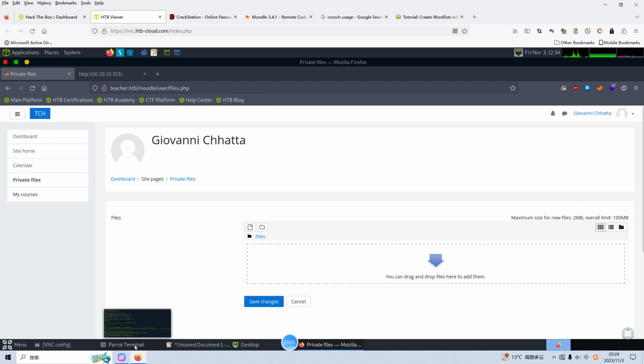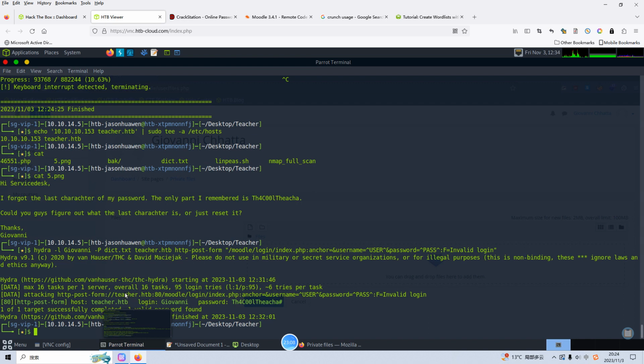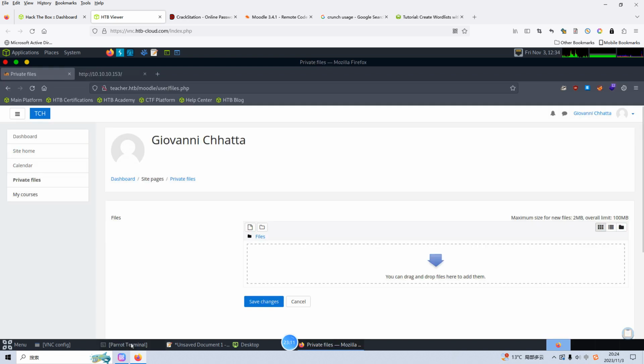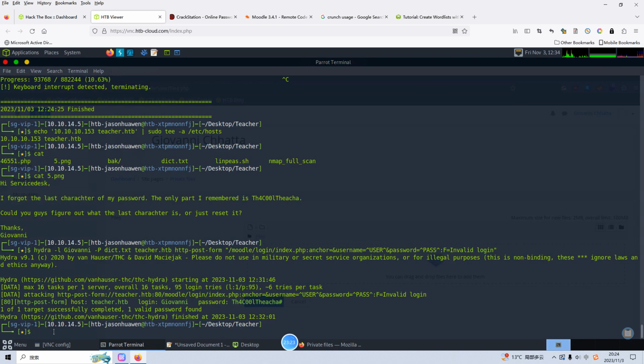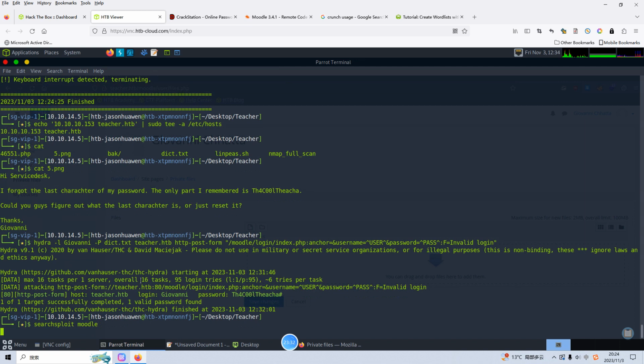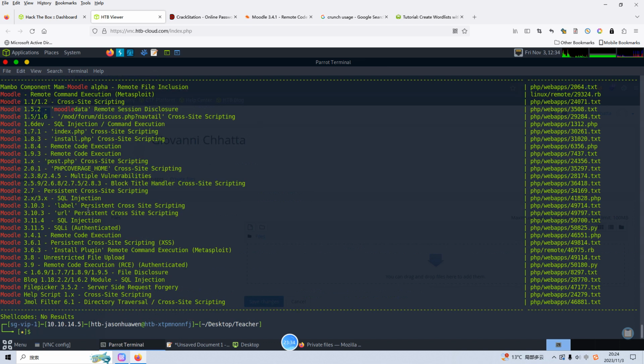Okay, so maybe we can use the search sprite to see whether this target or this CMS has some vulnerabilities. Search Moodle. Yeah, there are so many, or several, exploits we can utilize. Of course, at this point, we don't know the version of this Moodle or this CMS.